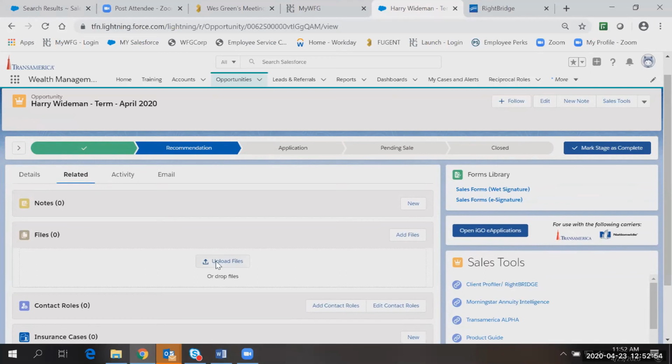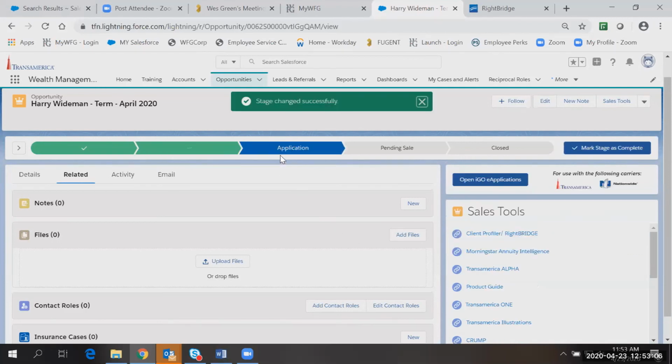Again, I'd come back, I'd upload illustrations and brochures and things like that, so you always know what product you sold them. And then from there, I can go into mark this stage as done. You can already see where I'm going. And now if I mark that stage as complete, I'm in the application phase.